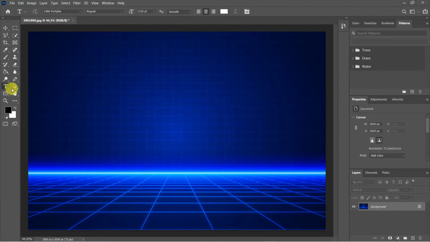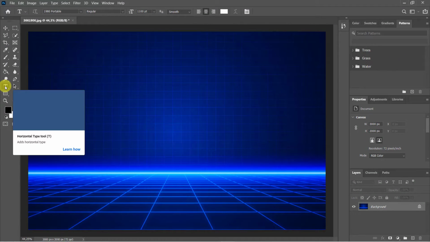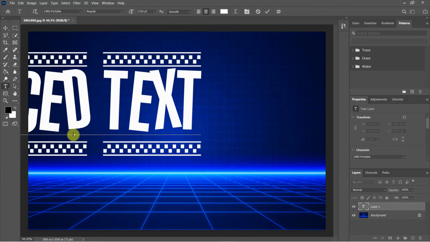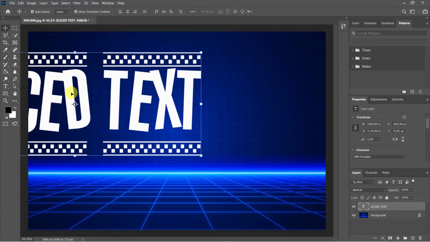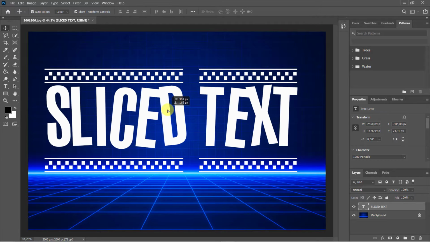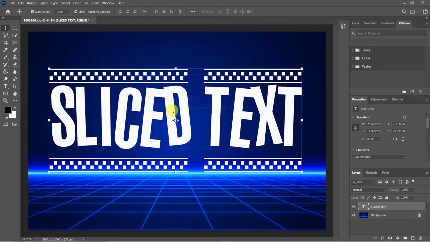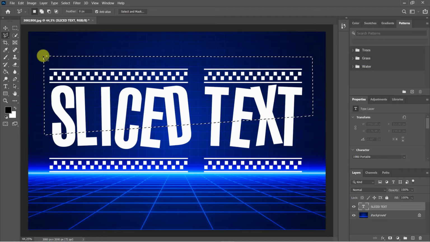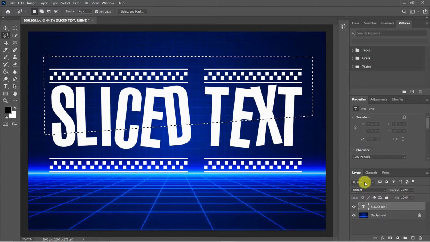So let's get started. Choose a background. Write your text. Choose the Polygonal Lasso Tool. Make a selection of the upper part of the text. Click on Mask.